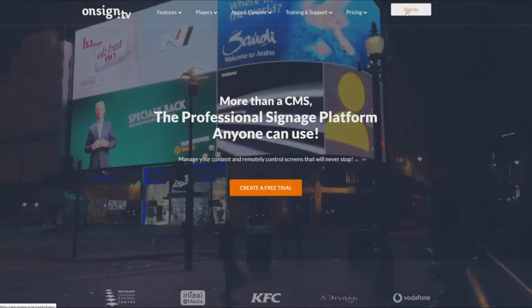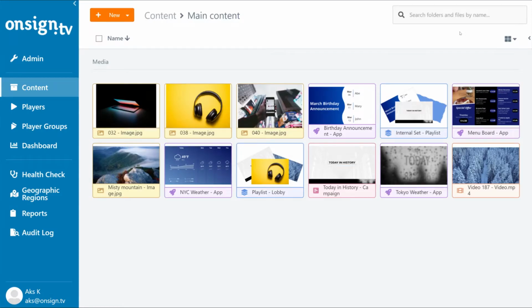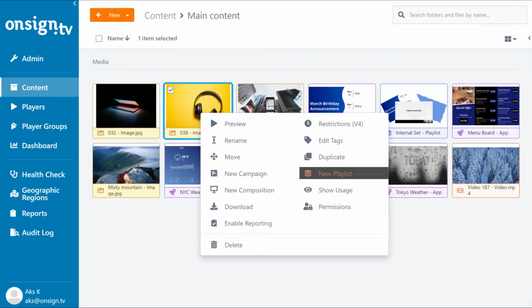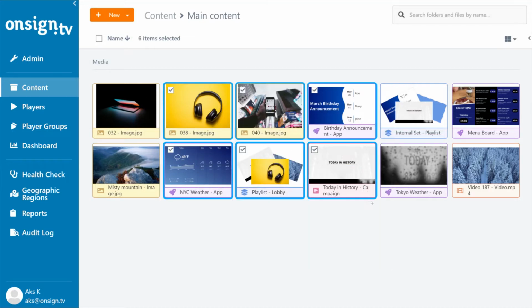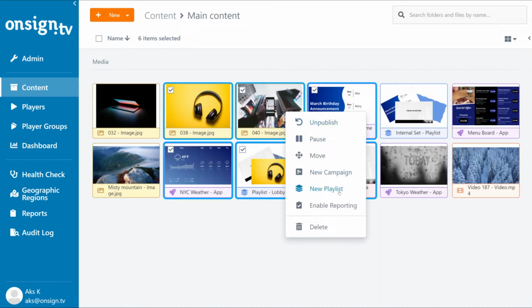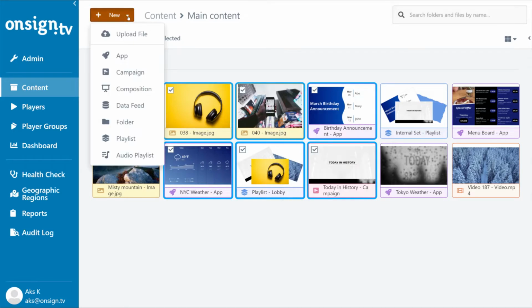So let's get started. There are two simple ways to create a playlist. First, you can right-click an item and select New Playlist. Of course, this also works if you select multiple files at once. The second way is to just click on New, then on Playlist. Let's quickly cover the basics.